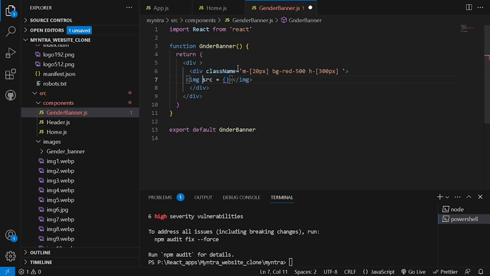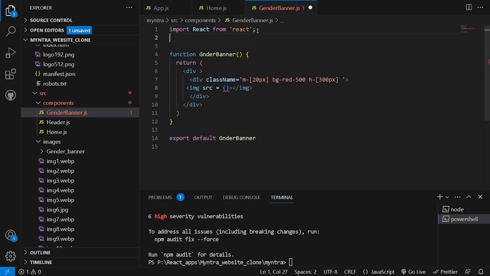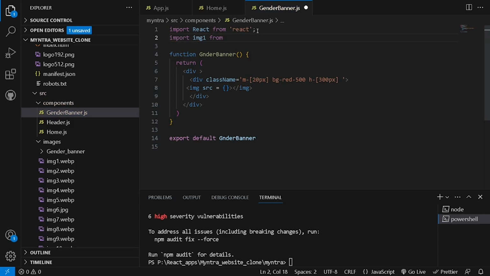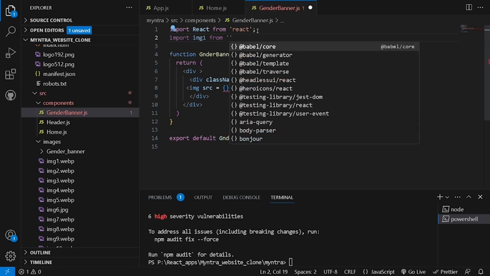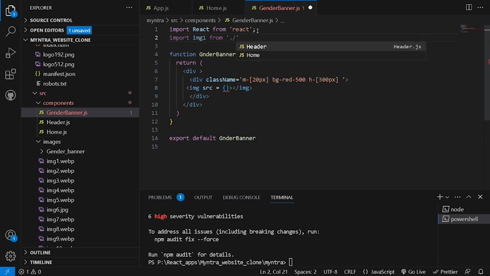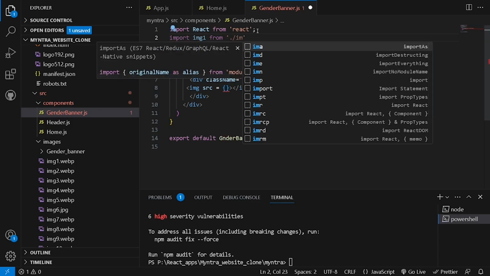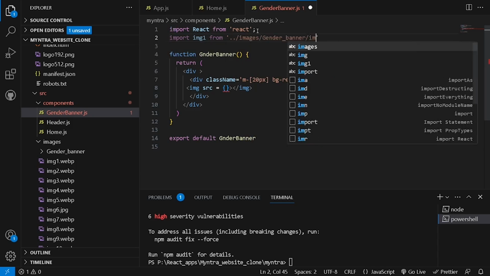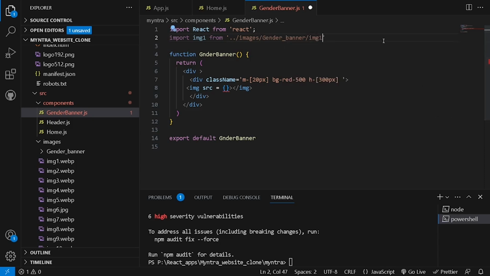First I have to import the image. So go here, import img1 from dot slash image. Is it visible? It's not visible. Why? Because it is outside of the component folder. Images, go here to gender banner, and here I can see this is beautiful. So my first image is copied.